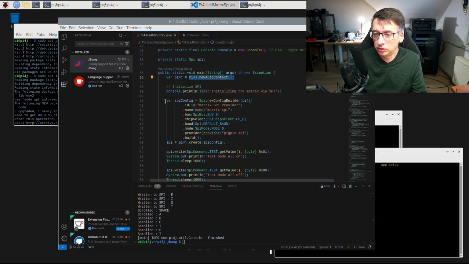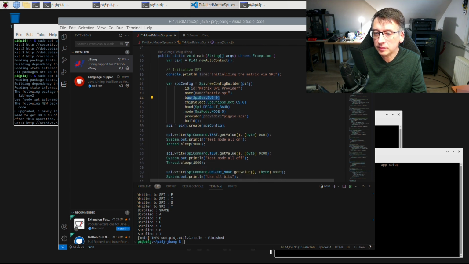And then we can set up the configuration for our SPI device. So we give it an ID, a name, the bus that we are using, and some other default values. You see that we can just use all the defaults here. And then we can create our SPI object. This is actually the SPI connection that we have now towards the device.